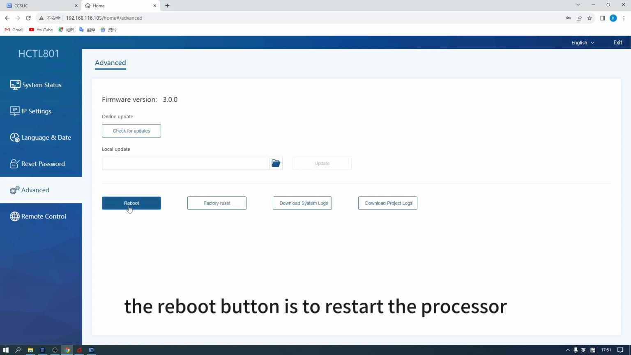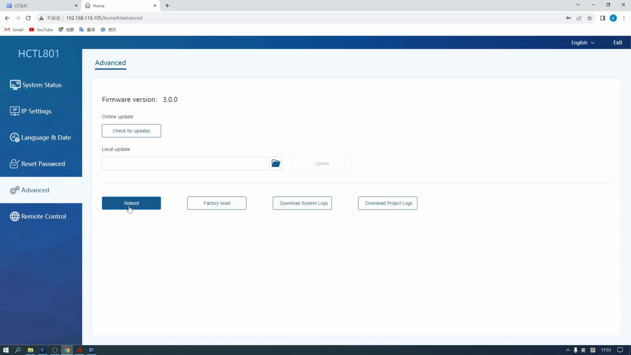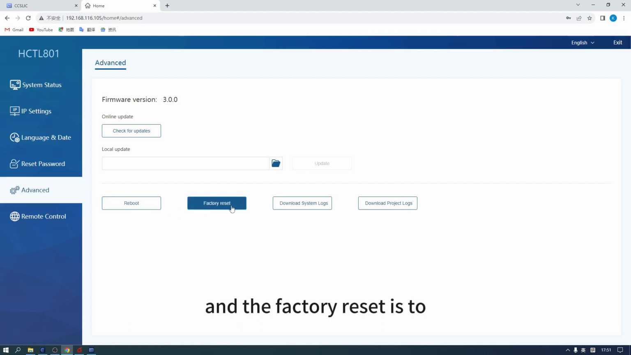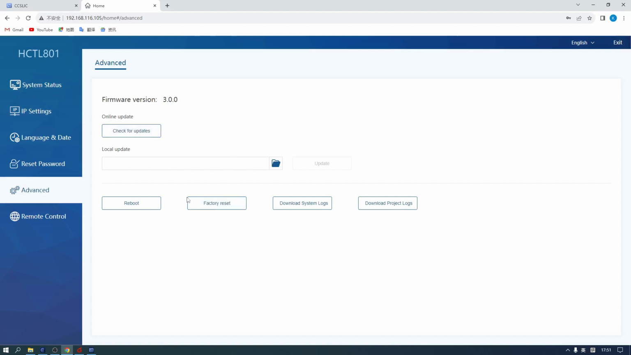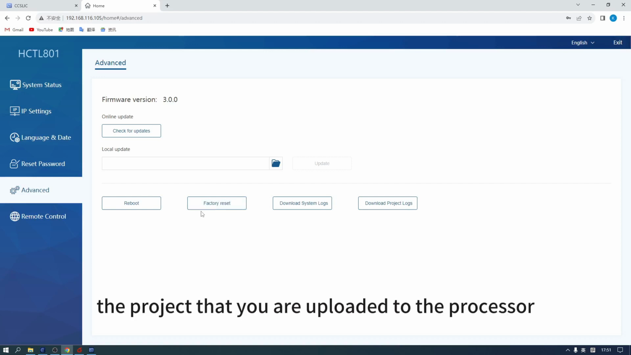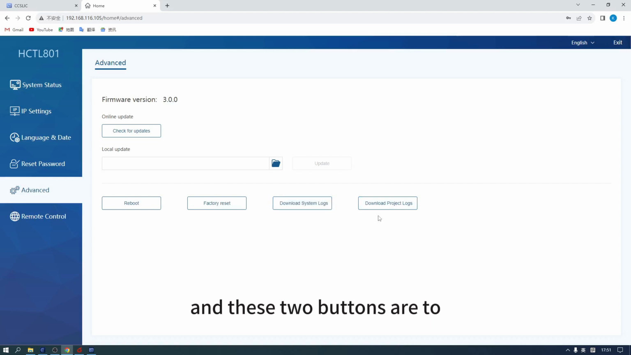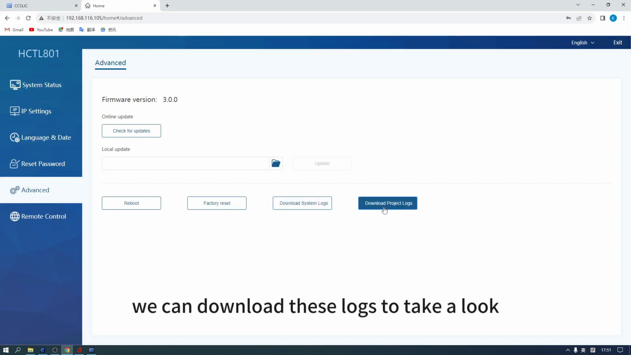The reboot button is to restart the processor, and the factory reset is to set all the settings to the factory reset, including the password of this website, the IP mode, and it will delete the project that you uploaded to the processor. And these two buttons are to download system and project logs. If there is any mistakes or there's anything wrong, we can download these logs to take a look.